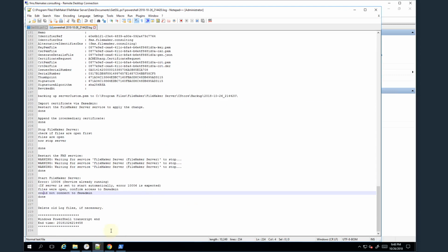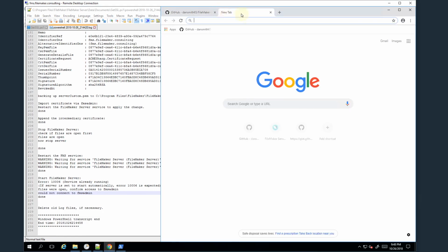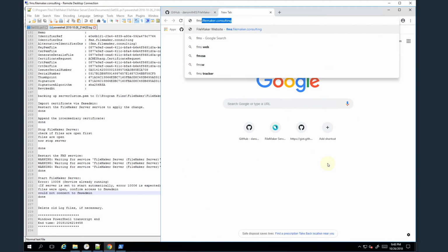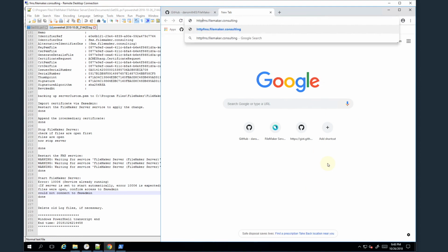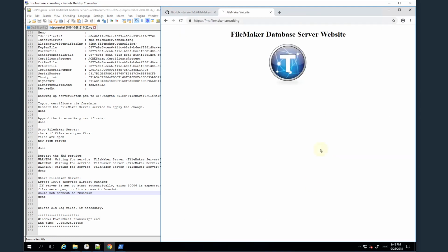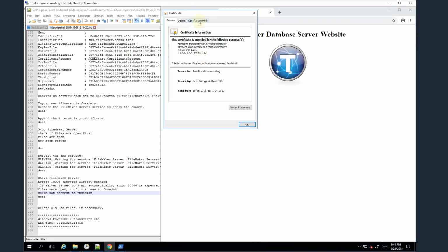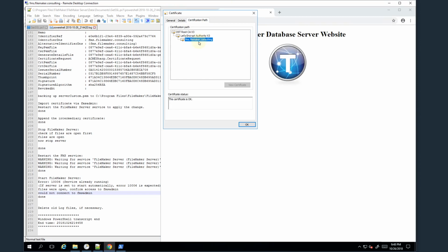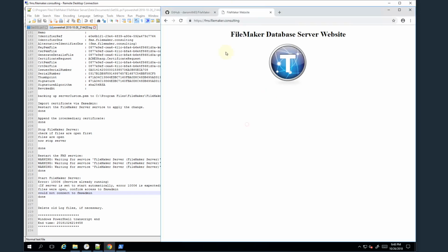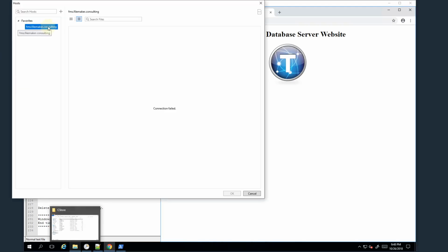Okay, so we're done. So now we should have a certificate. The server should have been restarted. So let's have a look. Let's check in a browser. Certificate. Good. We got a valid certificate. Certificate path. Proper Let's Encrypt root this time. Certificate's okay. And let's check in FileMaker Pro Client.